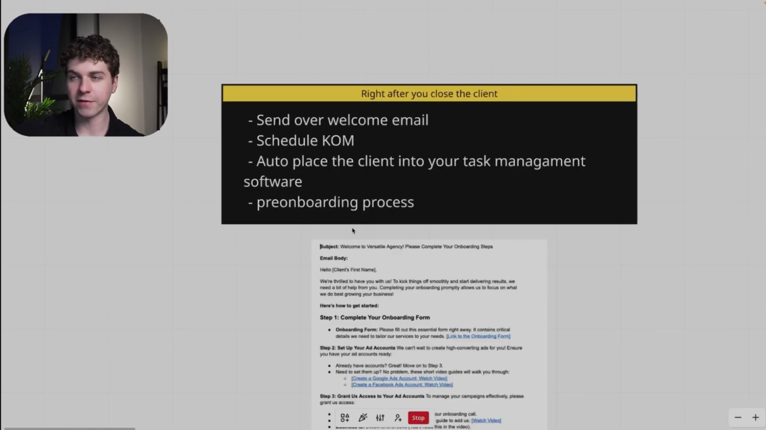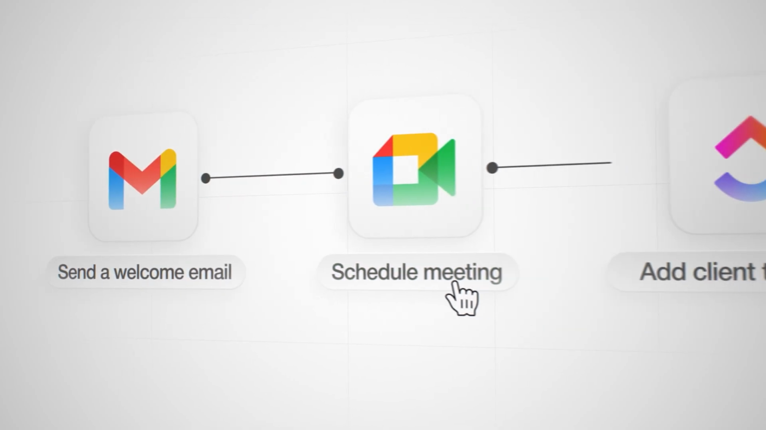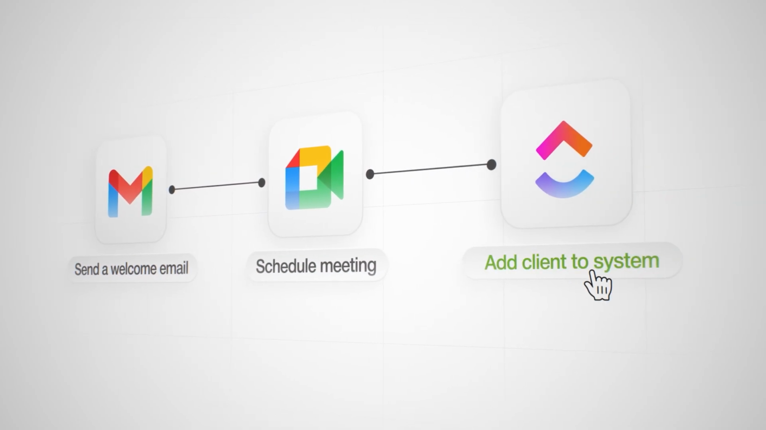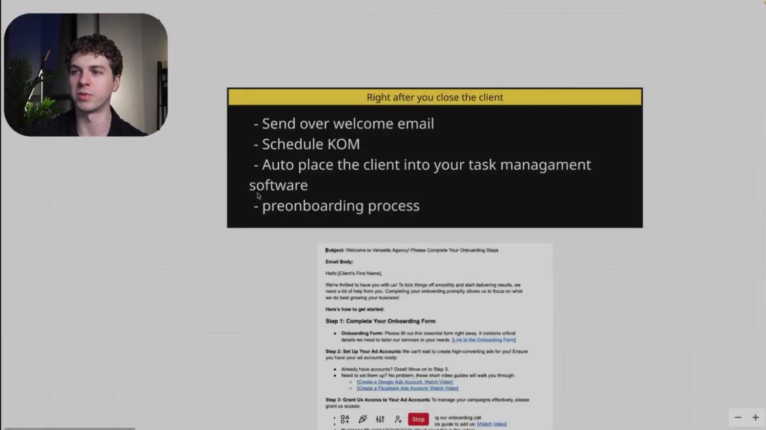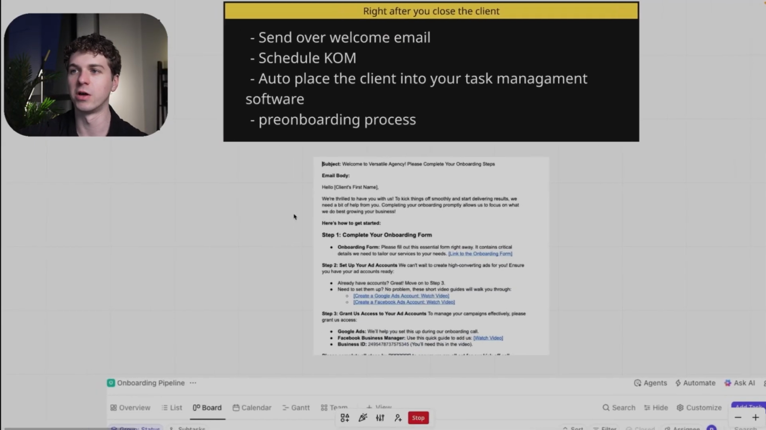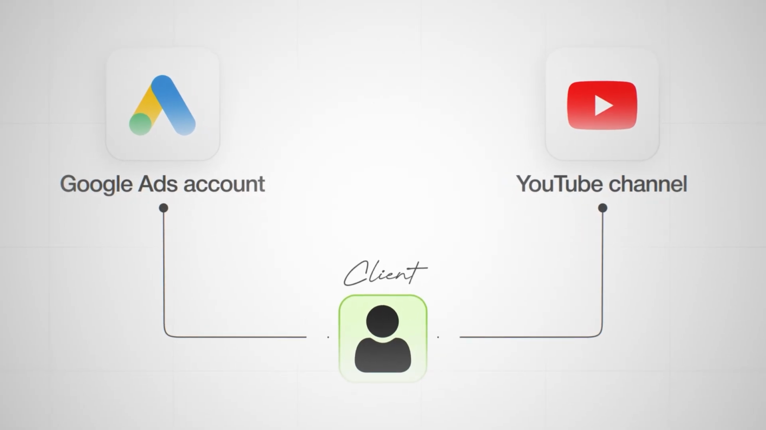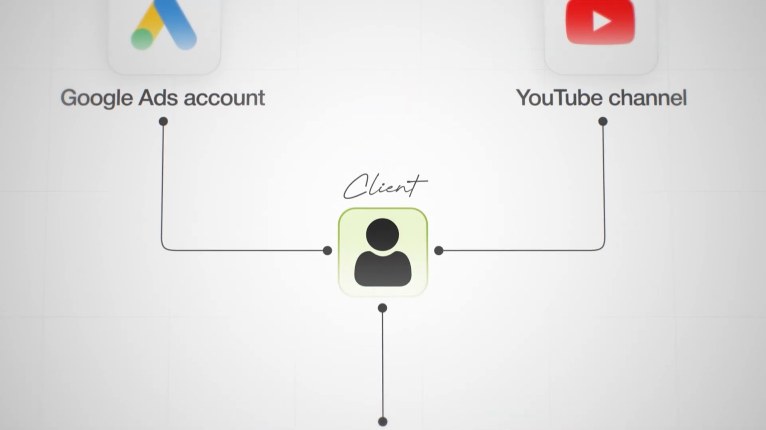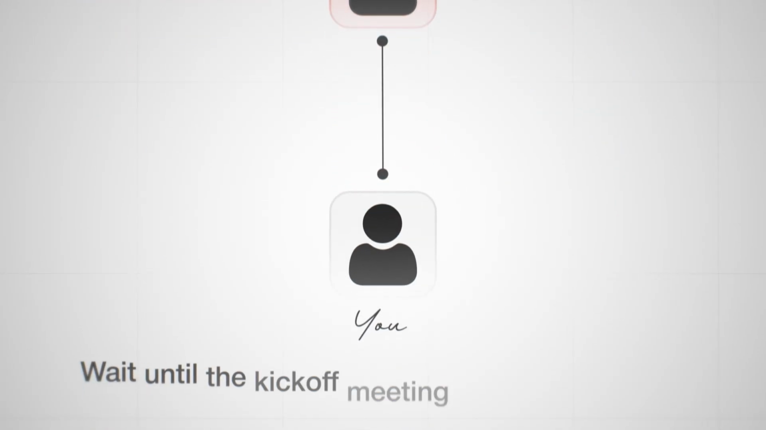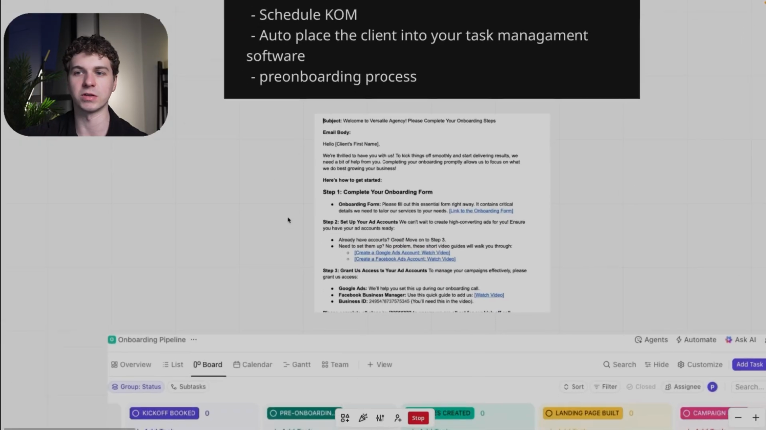So let's dive in. Right after you close the client, you want to send over the welcome email. You want to schedule the kickoff meeting and auto place the client in your task management software and start that pre-onboarding process. This is pretty standard, but essentially with the entire onboarding email, what you're going to try to do is get them to give you access to the Google Ads account and their YouTube channel beforehand by sending them the instructions. Some clients won't do this and you're just going to have to wait until the kickoff meeting to do it live. But to be able to try to do that before the kickoff meeting anyways is going to be super beneficial and save you a lot of time.